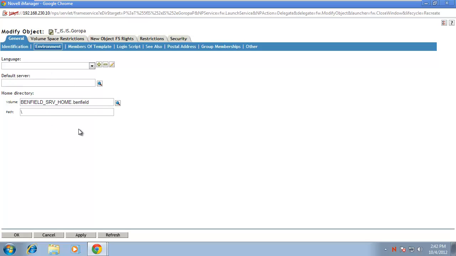You can have that. It'll just be appended one level deeper. So this is a really, really important step, is pointing to this. This will help create that directory. The next thing, across the tabs on top, is New Object File System Rights. That's saying that when you create a new object, it's going to automatically assign file system rights to a location. Okay?